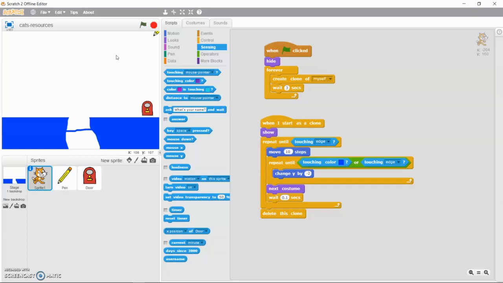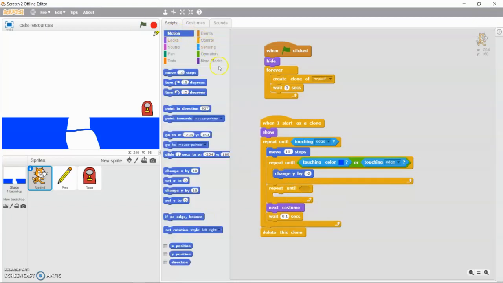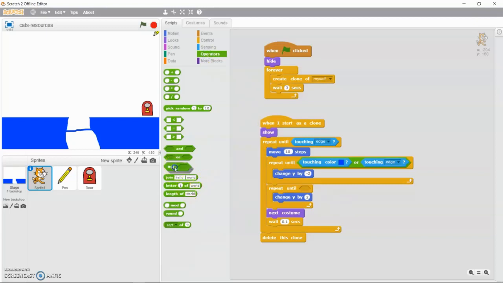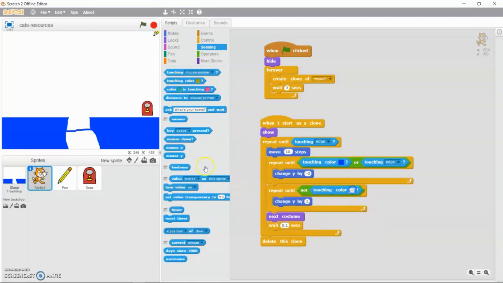So, in order to do this, we're going to have another repeat loop. Repeat until. Just got to make sure this stays here. Then we go to motion and drag out change Y. Make sure this is a 2. And then go to operators and get the not block, not touching color blue platform.